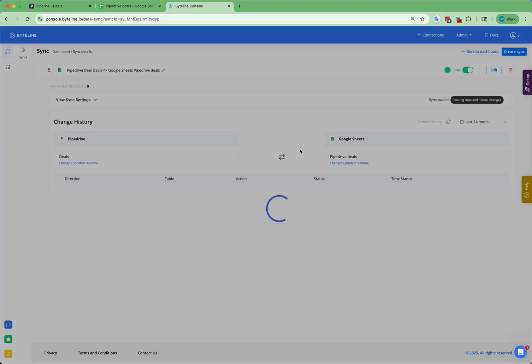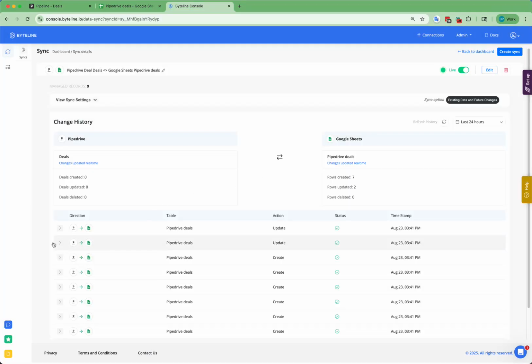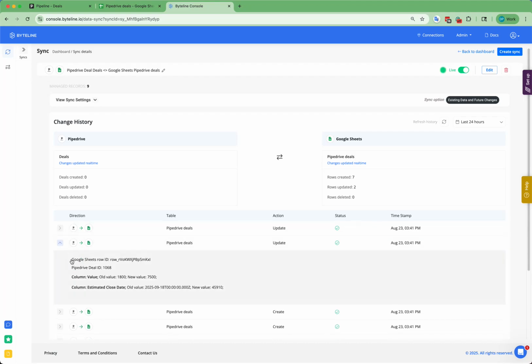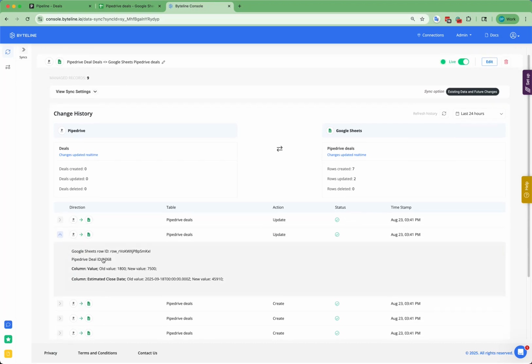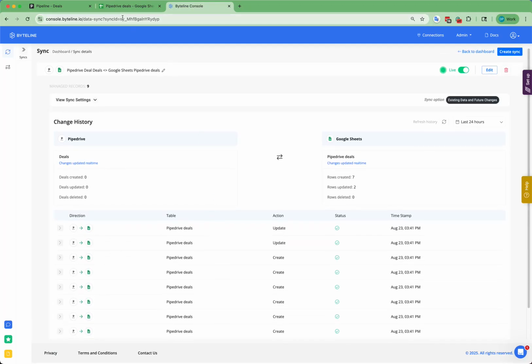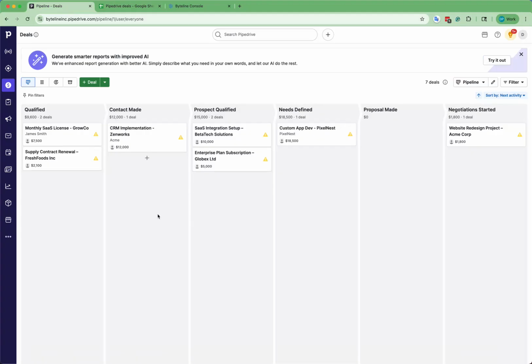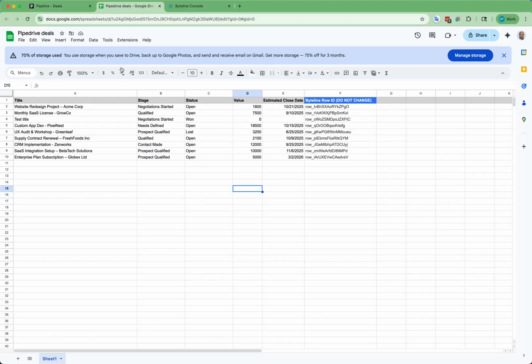Okay, so now our sync is live. Here we also show all the records that were updated or created, and you can expand one of these and see what data got changed. So now let's change something in our Pipedrive, and then we will see that data getting changed in Google Sheets.